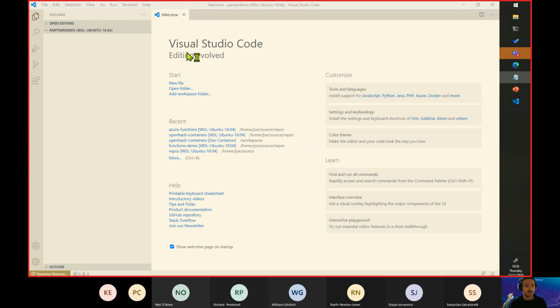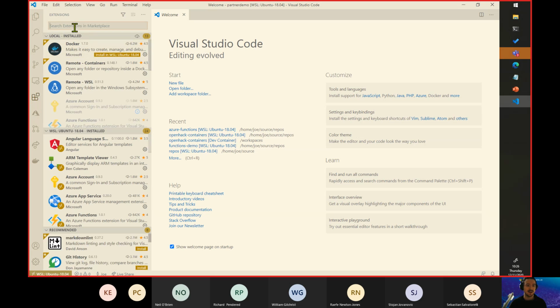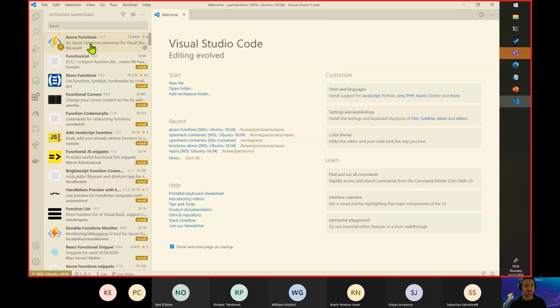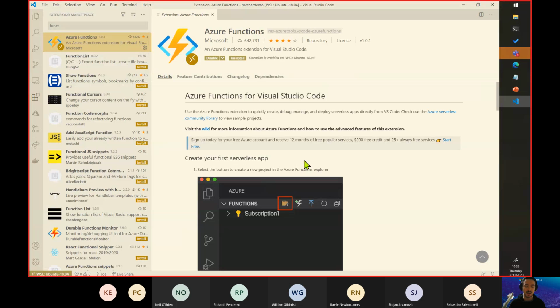So Visual Studio Code, if you've not seen it before, we've got all of our icons down the left-hand side, which allows us to access the different pieces of functionality. We're going to focus first on the extensions piece here, and I'll show you the functions extension that you need to download. Just search for functions and you'll find it here. And basically, when you install this into your instance of Visual Studio Code, it essentially gives you a whole bunch of functionality that allows you to build the kind of projects and interact with the services in Azure.